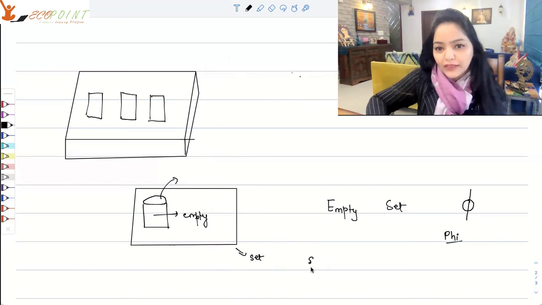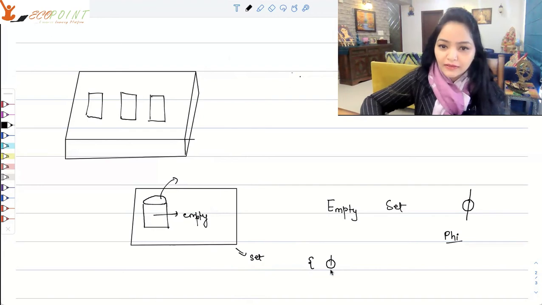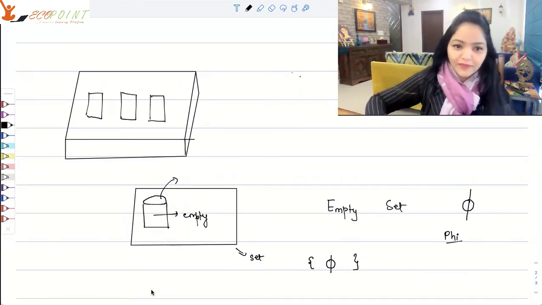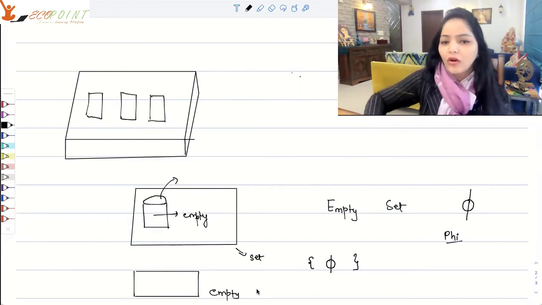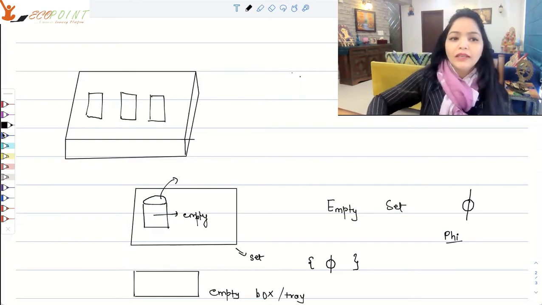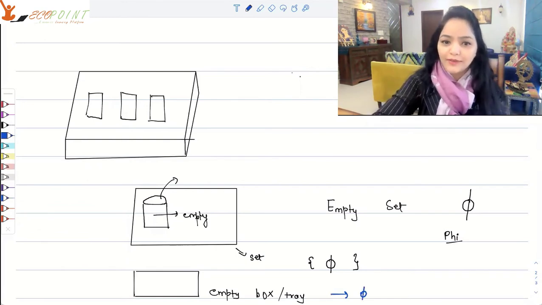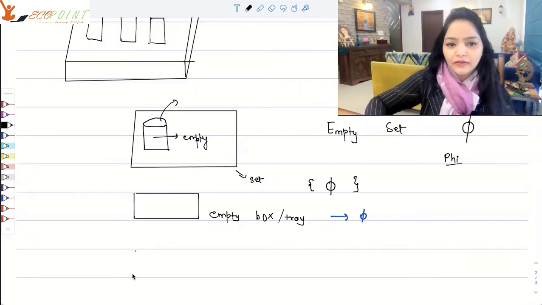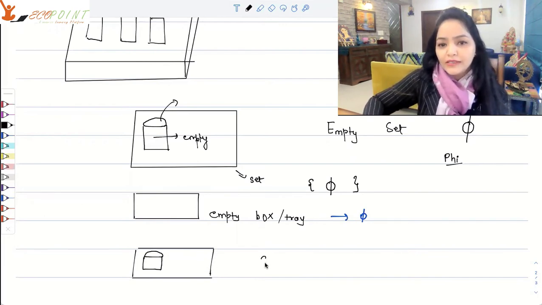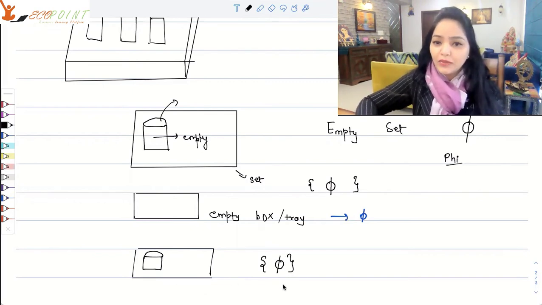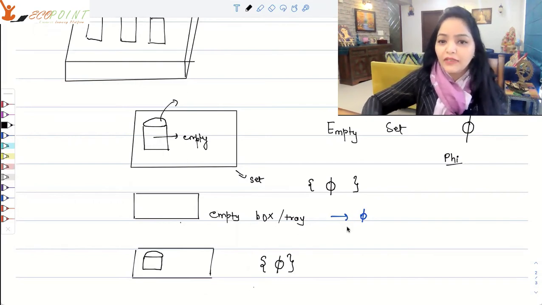So this situation will look like a set which contains phi. Let's try to understand this again. If you have an empty tray or empty box, this itself is phi. It has no elements. Now, if you have a tray which consists of an empty jar, this tray behaves like a set which contains phi. Earlier, because this was empty, it was the set phi. This time it is a set which contains phi.